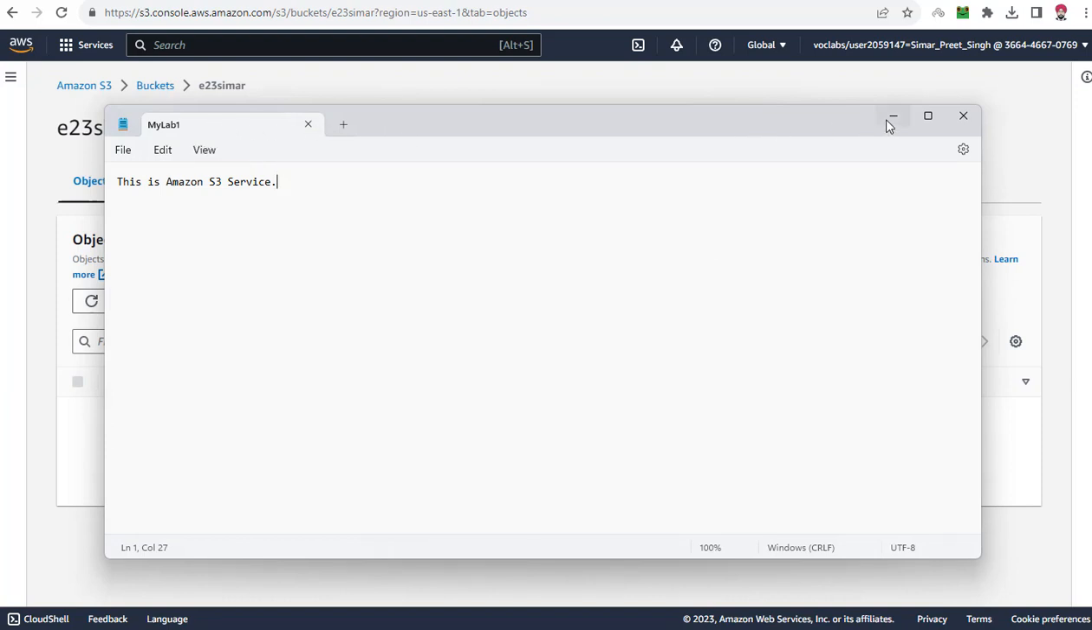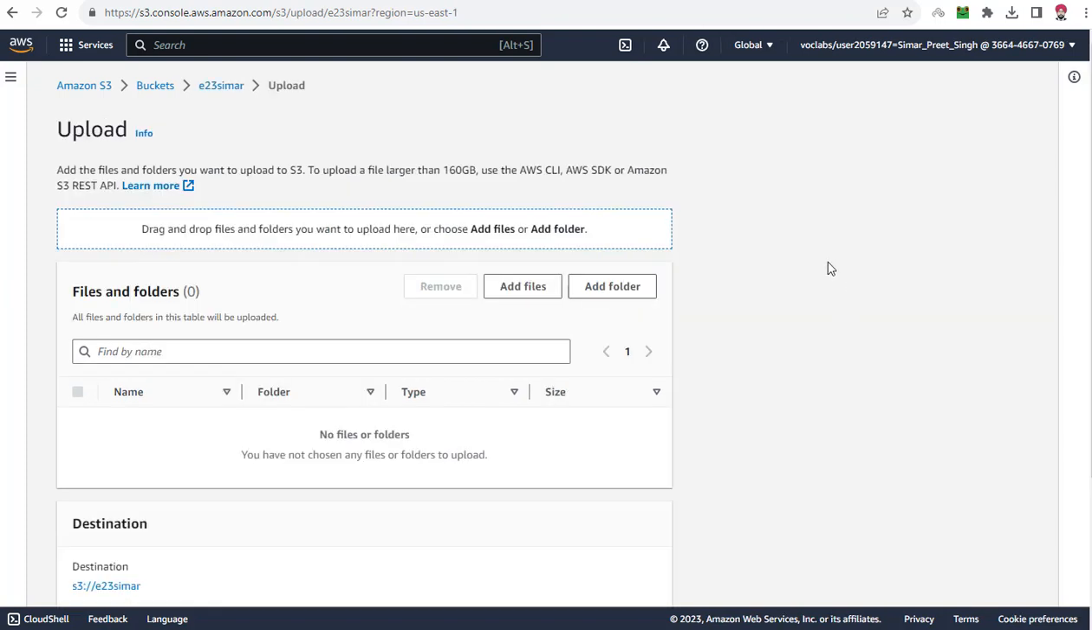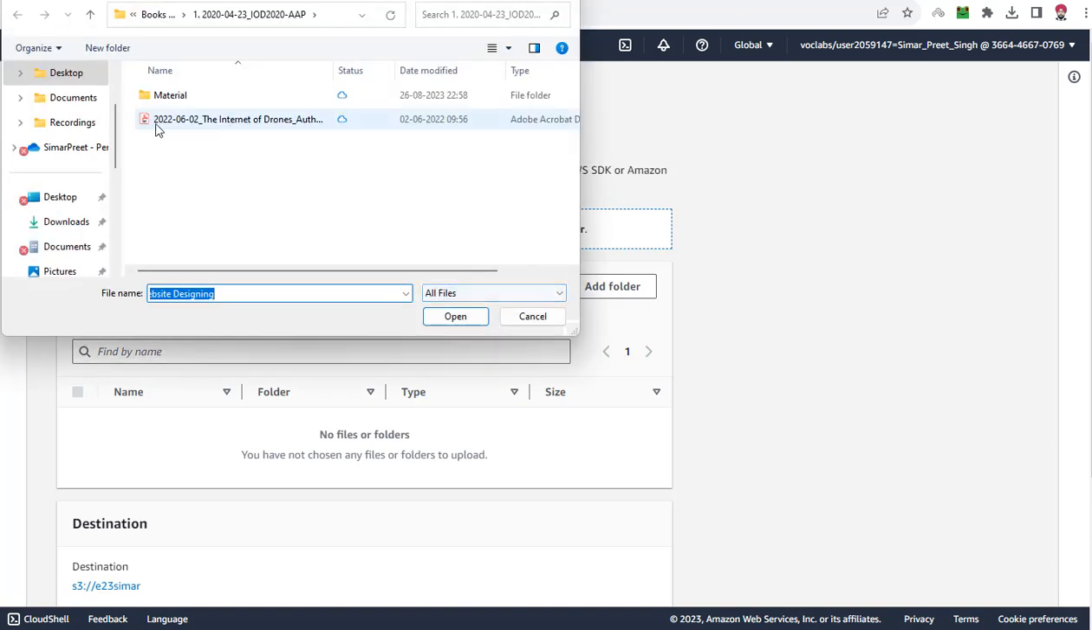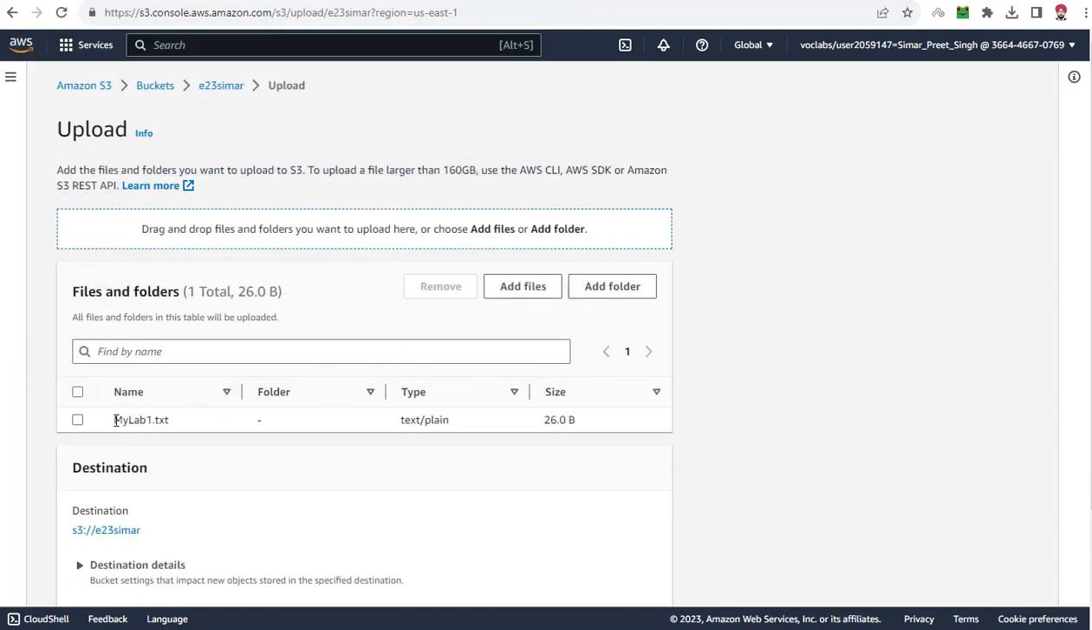Now I am uploading this file on the S3. For that, I am selecting this upload button inside the bucket that I have created with the name E23 Simmer. I am uploading the file now. Since it is a file, not a folder, I am clicking on add files. I am selecting that file, and I am able to locate that file.